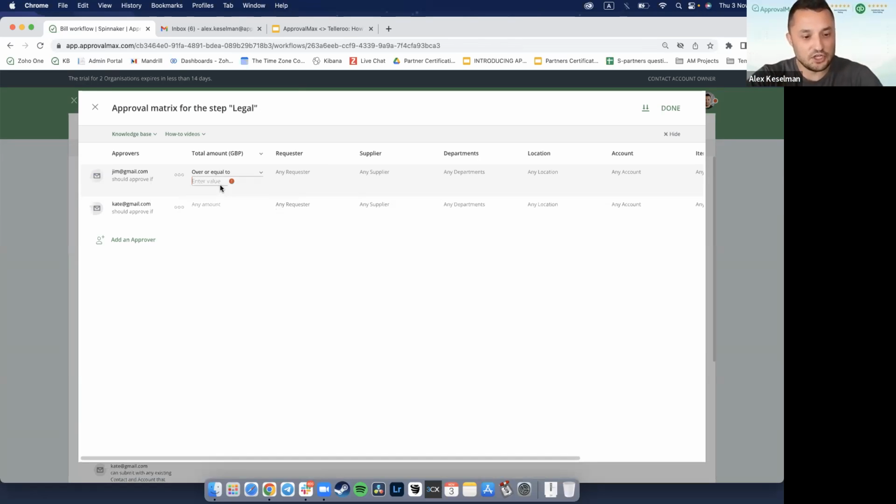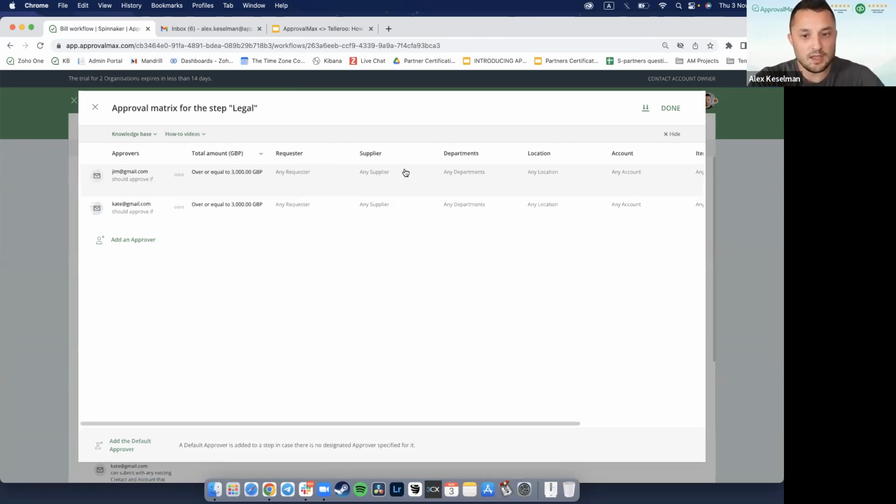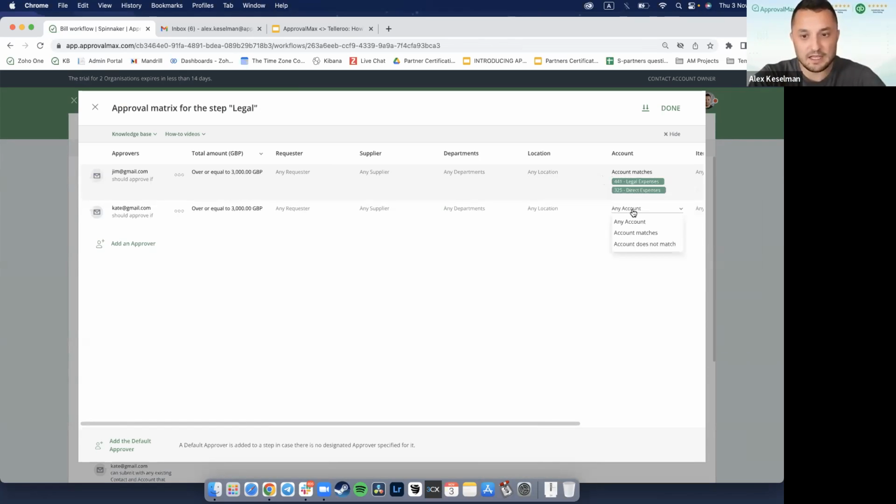So let's say that Jim will be approving everything that is over or equal to £3,000, and they will be approving only on behalf of specific account codes. Let's say it's going to be legal expenses and direct expenses for Jim. And for Kate, it will be everything else except for these two. So I'll create a rule: account does not match legal expenses and direct expenses.